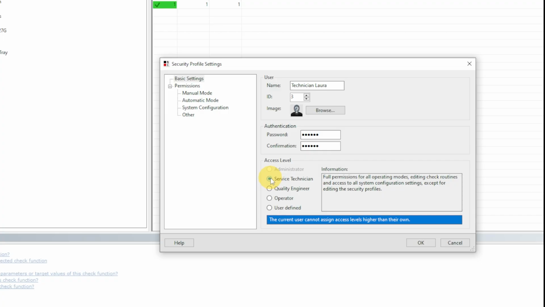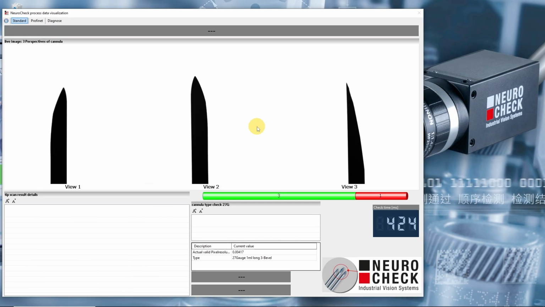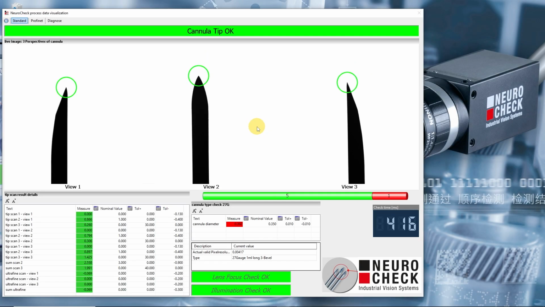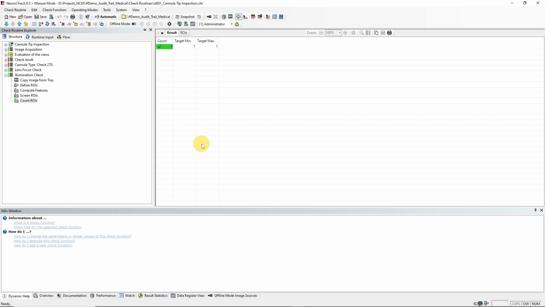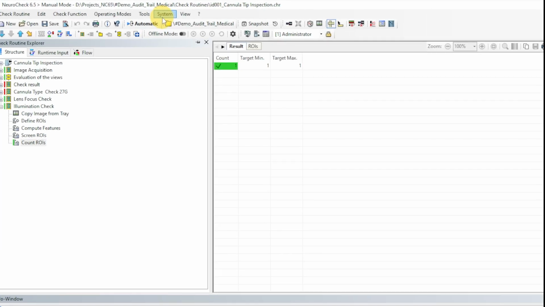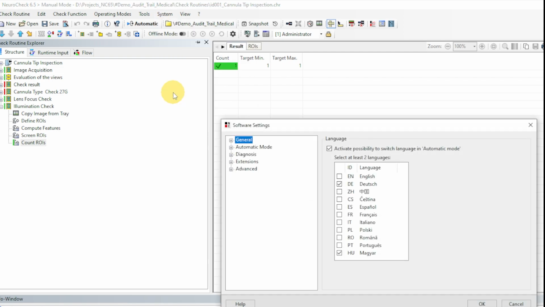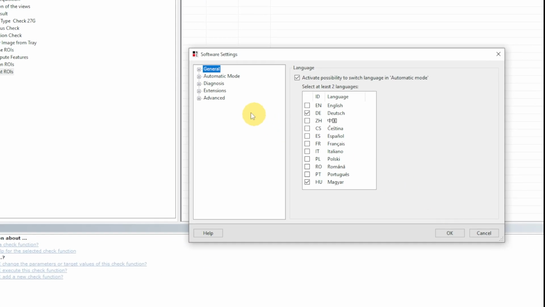Let's take a closer look at the new feature in practice. In this demo, cannula tips are checked from 3 different camera angles. To set up Audit Trail for your project, go to System, Software Settings, Advanced, then Audit Trail.